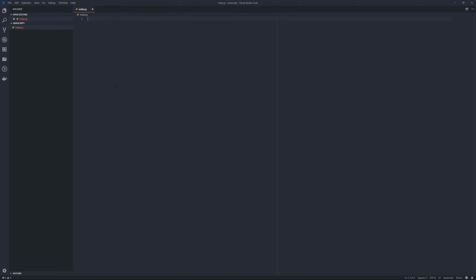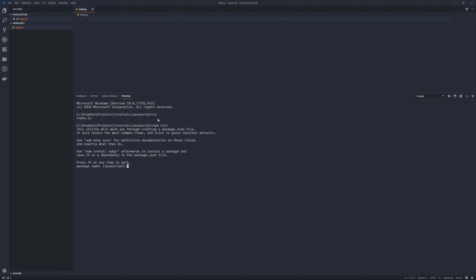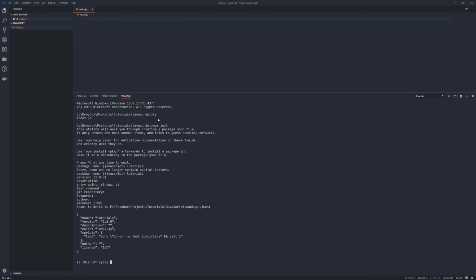Now, before I actually run this code or start to write some code in this file, one of the things I'm going to need to do is initialize a Node project. So we're going to open up our terminal again. It has the files. So what we need to do is npm init. This is asking us our package name. We'll just call this tutorials. We'll leave it at version 1. No description. Index.js is definitely our preferred entry point. Our test command can be empty. Our Git repository can also be empty for now. There we go. This is fine.